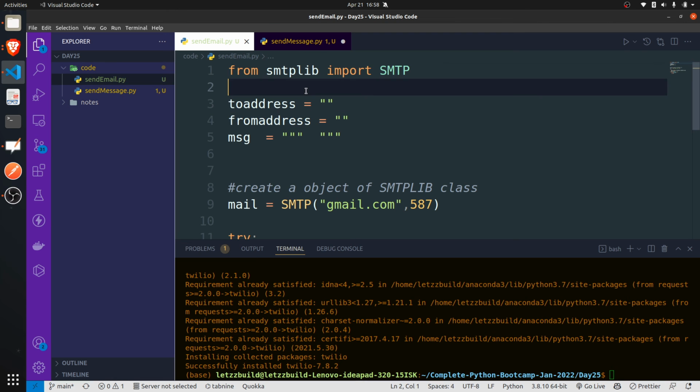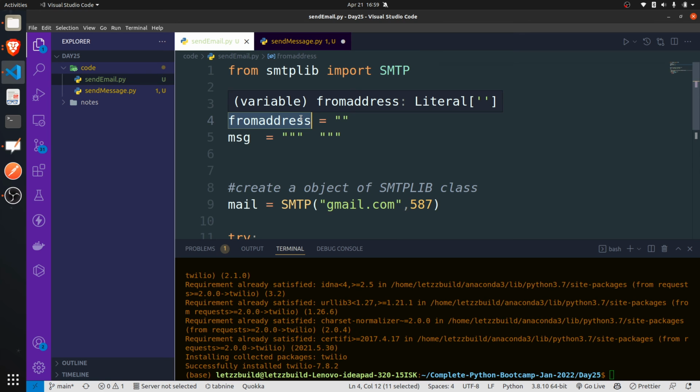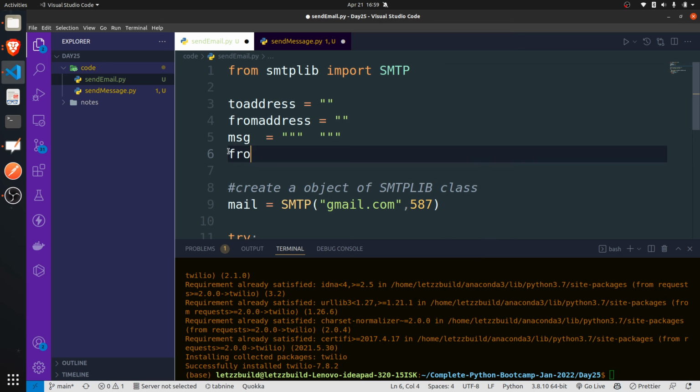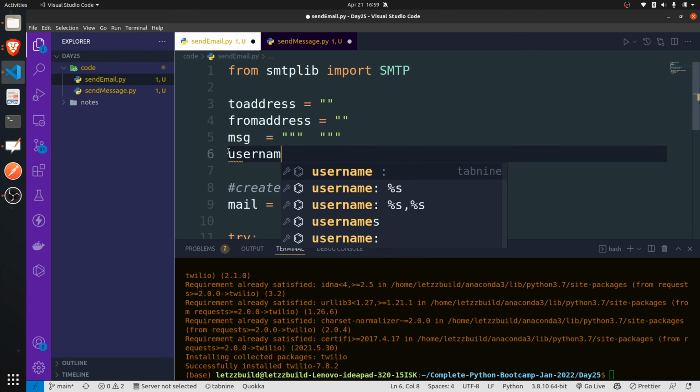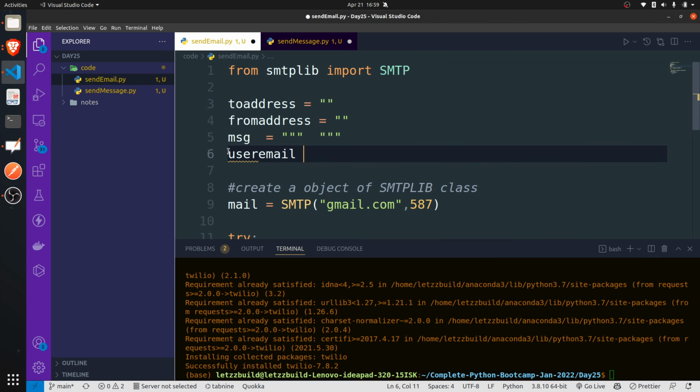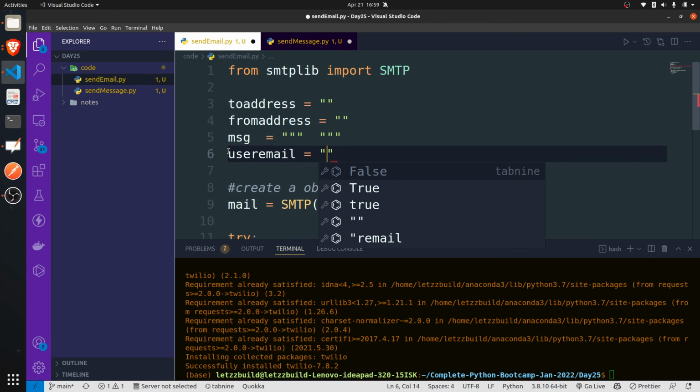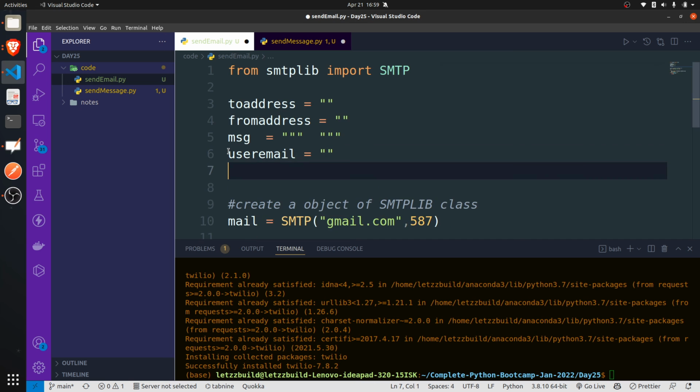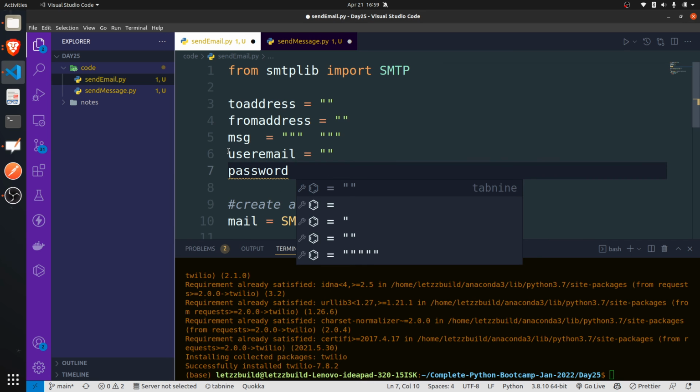So you actually have to first of all log in from your from email address. So you have to enter your from email address username and password, and then it will check that yes, you are a valid user, and then it will send an email from your account to someone else, this to email address account. For that you can also write here user name or user email, and password, from which account you want to send it.